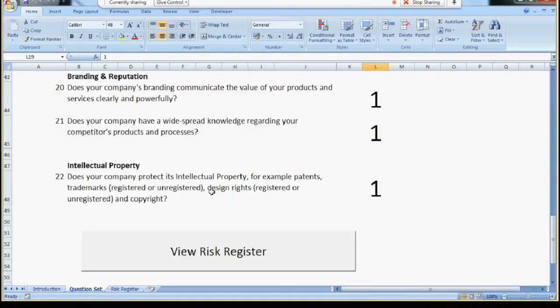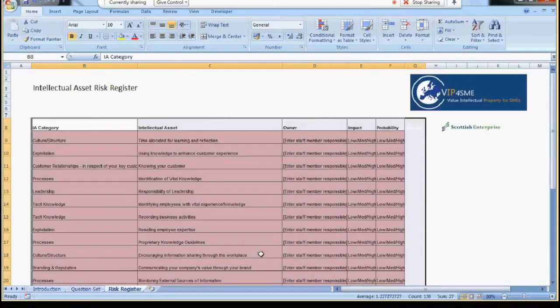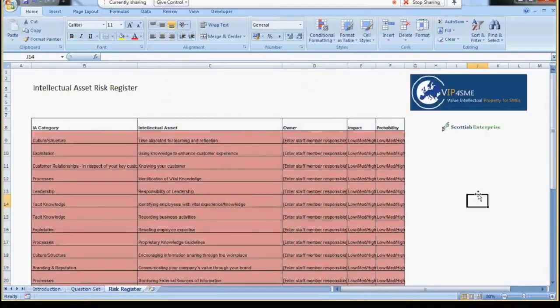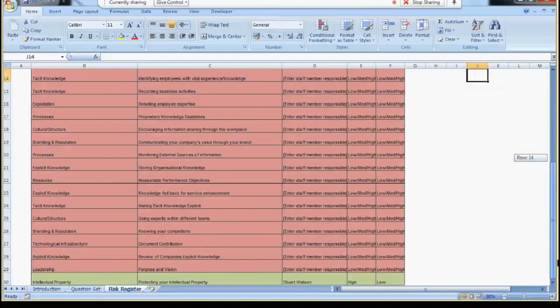So let's just say, in relation to intellectual property, does your company protect its intellectual property, for example patents, trademarks, design rights and copyright? Well, let's just say you strongly agree to that statement. So that means it's going to be, behind the scenes, a low risk. When you click view risk register, you'll see that's moved from a red to a green, being a low risk. And what also has been done is that I've entered my name as being the staff member responsible for the risk.